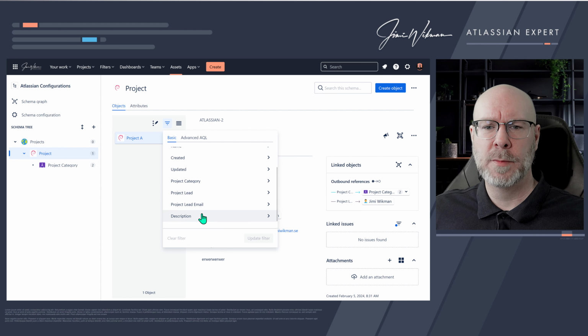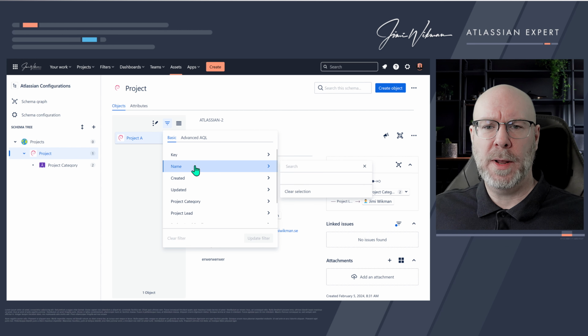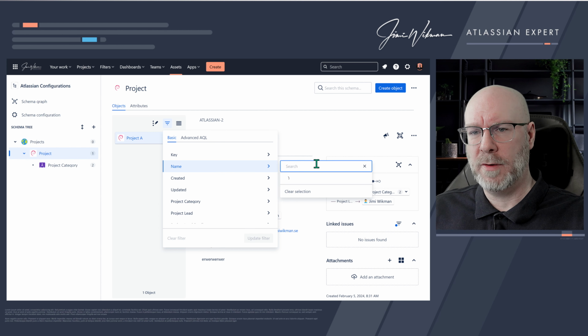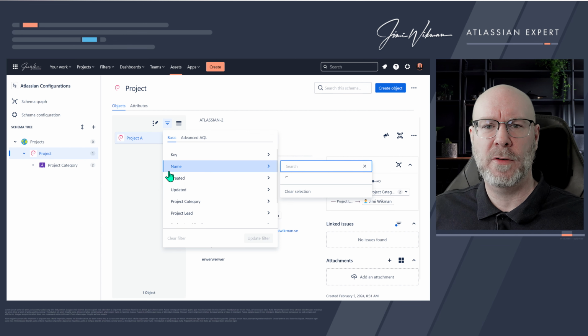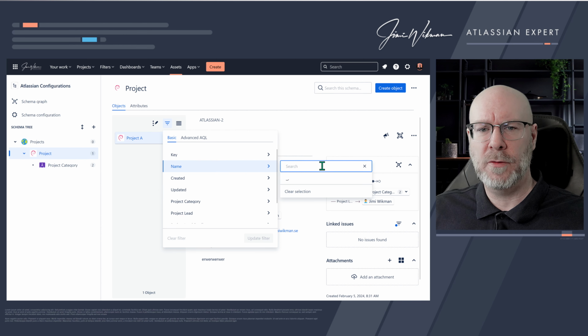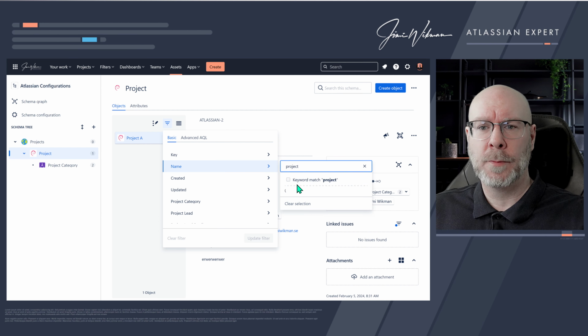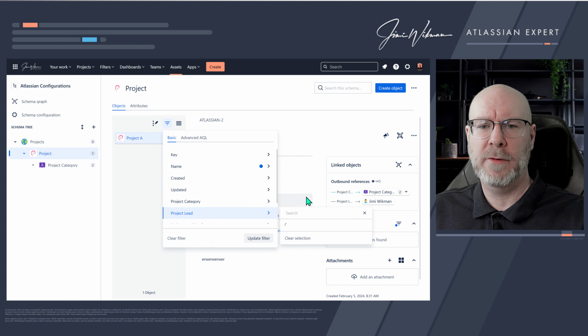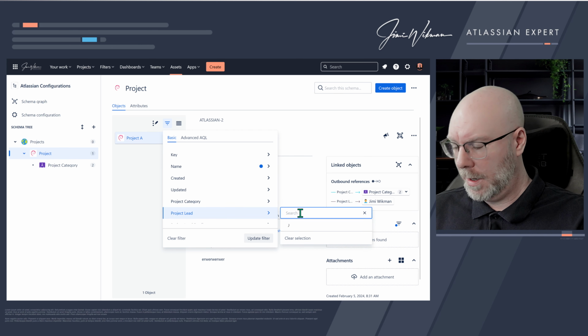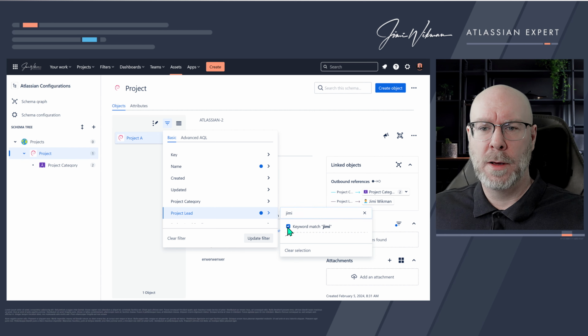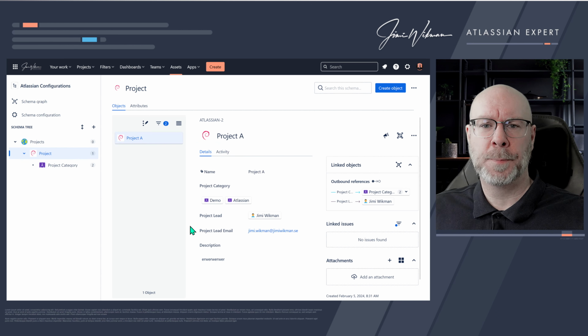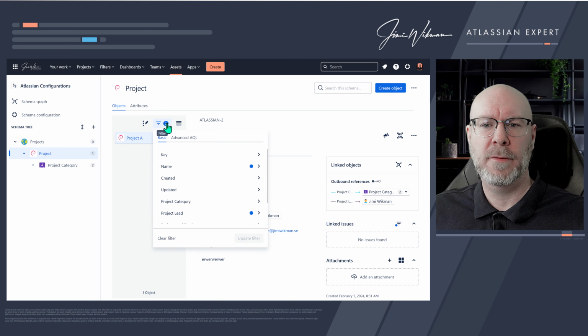that we have. So you can, for example, choose name, and then search for the name that you want. In this case it will be project, and then you can have that as a filter. And you can have multiple filters. So if we search for project here, and maybe you want project lead as a second one, then the filter will update, and you will see that we have two filters selected.